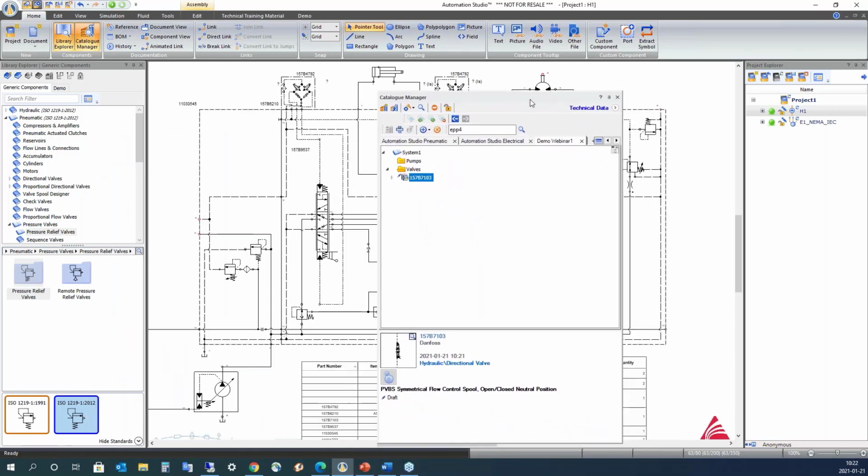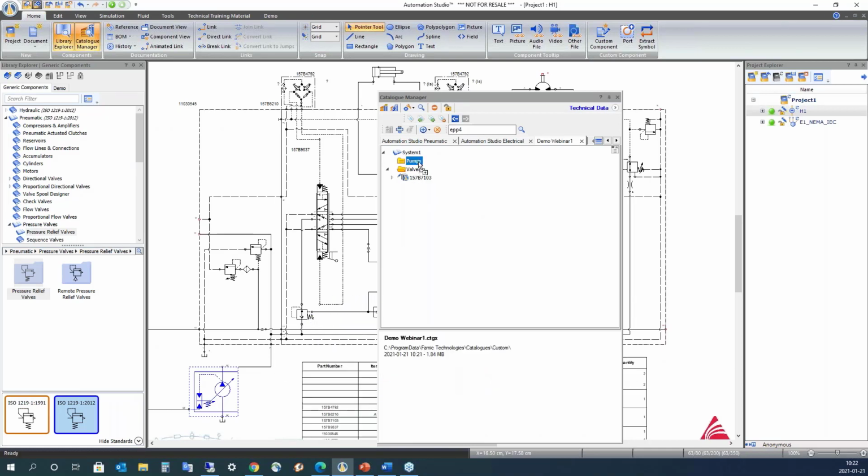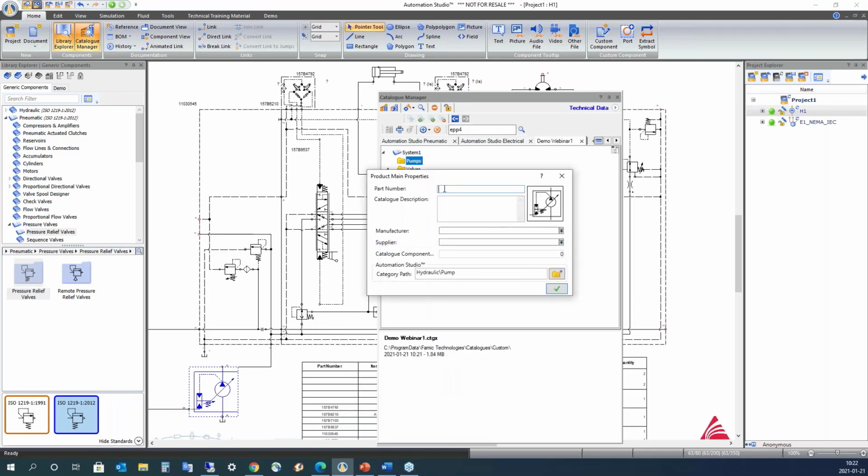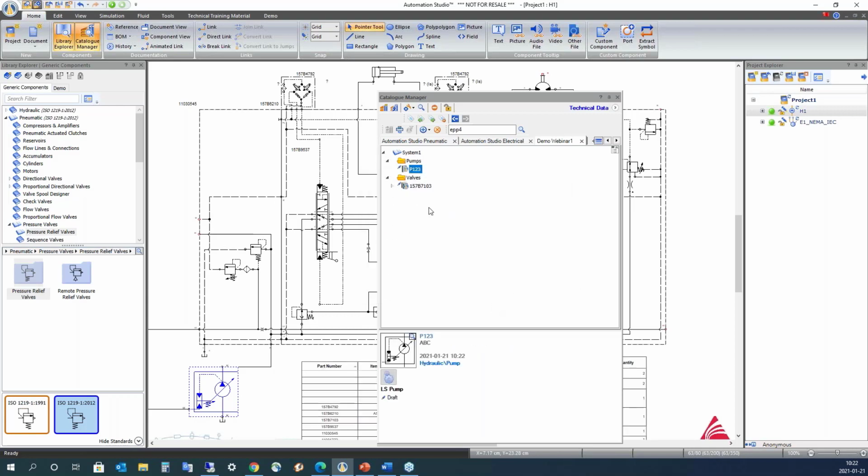If you have a generic component like this pump, you just drag and drop this one in the pump, and the catalog will ask you to put a part number, 1, 2, 3, for example. Okay, so LS pump, and ABC for whatever the manufacturer, and there you go. You will have your pump.